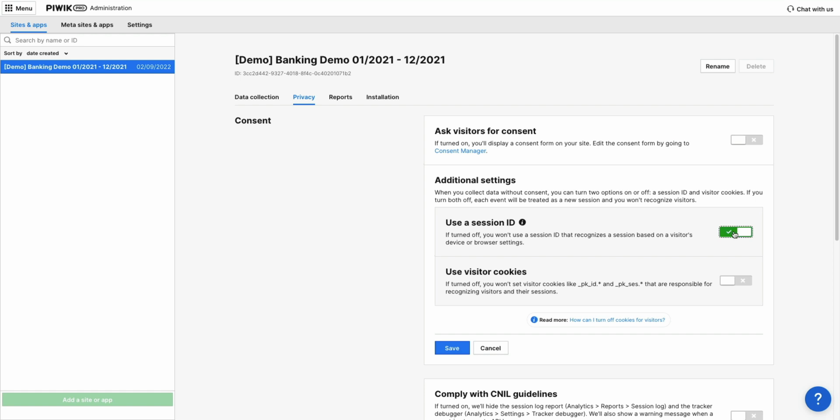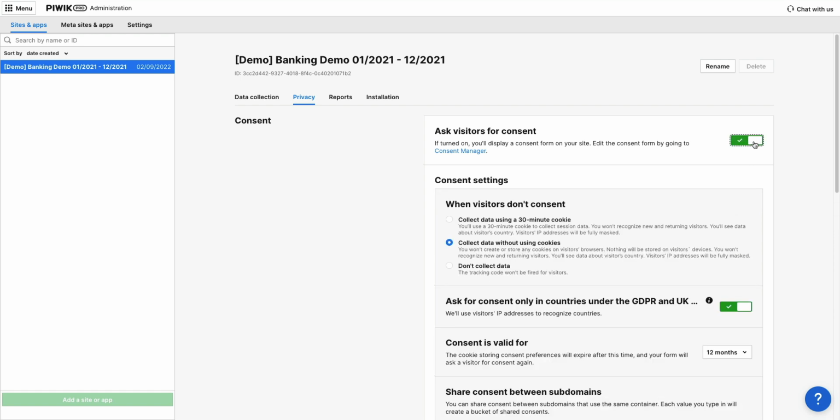You can also turn on and off the Use Visitors Cookies option. Just bear in mind that if both options are off, each page view and event will be considered as a separate session, since there is no mechanism for stitching events into one session. When the Ask Visitor for Consent option is on, you will use ours or a third-party consent management platform to trigger specific tags based on a consent.